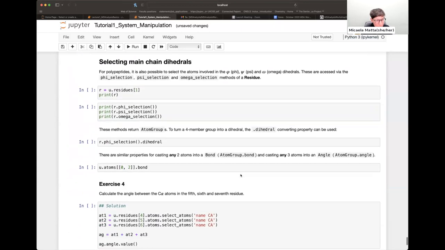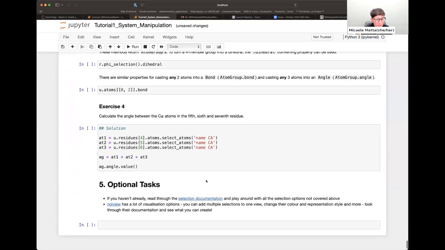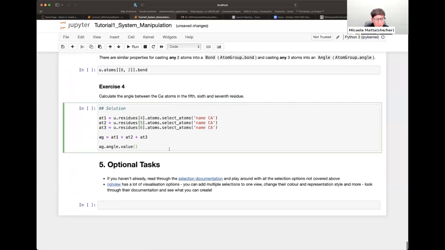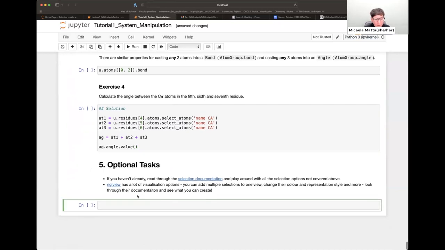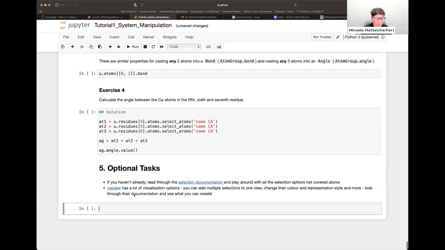Right. So I'm going to leave the dihedral section for you to go over if you're interested. And again, I'm just going to remind you that we have links to the documentation throughout, both for the different selections, for the topologies that we read, and also for NGL view. So feel free to peruse and have a look at those.